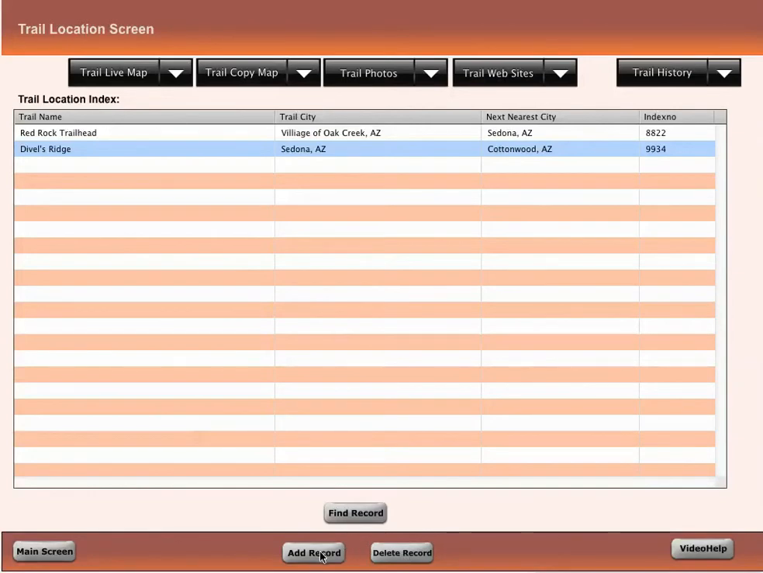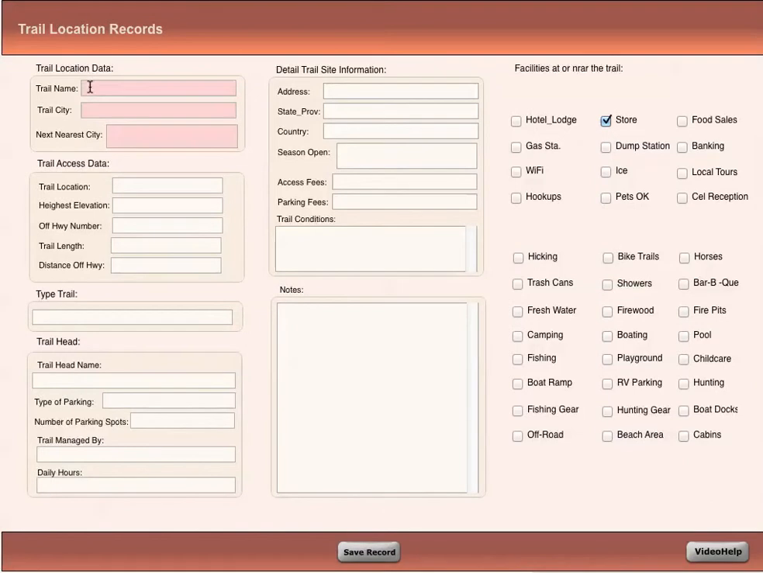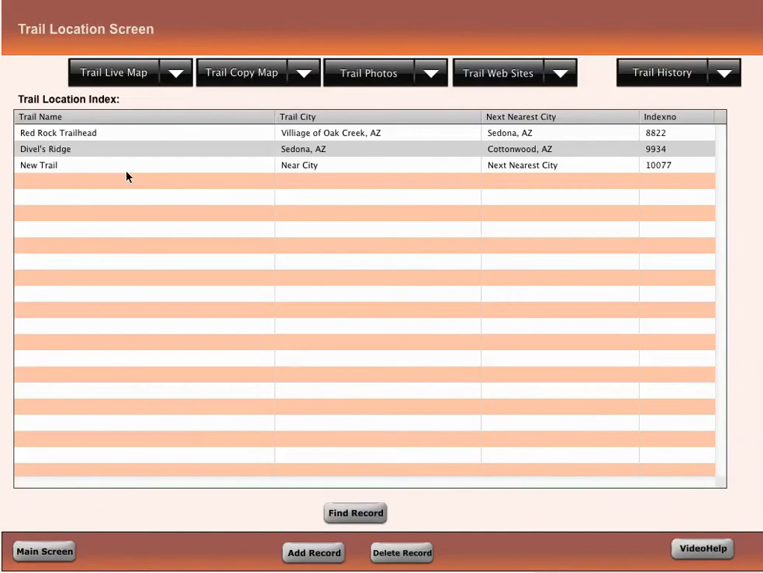So let's just go ahead and add a record. In this case, we'll just give it a bogus name called New Trail. We're going to say it's in Near City. Obviously, you'd replace this information with the correct actual information. And then this one would be Next Nearest City. These three fields are pretty much mandatory so that after you save the record by clicking this button, the information will show up in the grid showing you that trail and the card ID for that particular record that you're looking at.